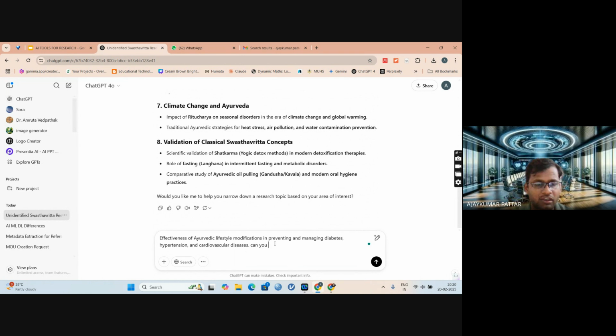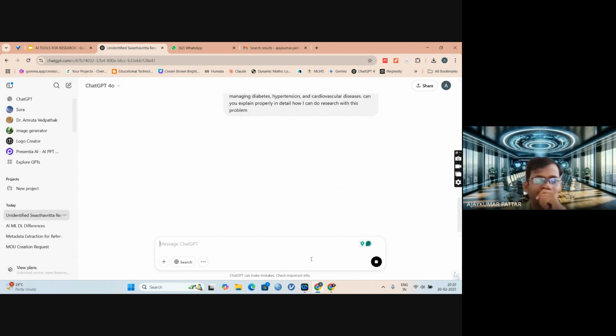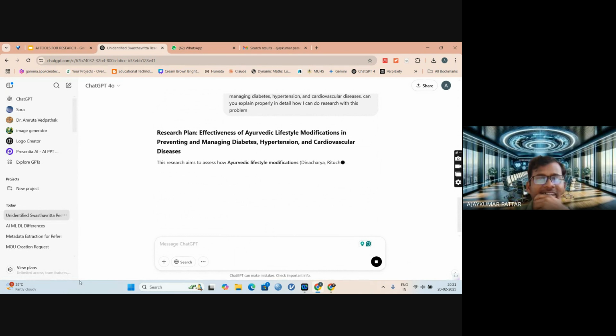Can you explain properly in detail how I can do research with this problem? Let us see what research plan it gives. Now it is giving a research plan.